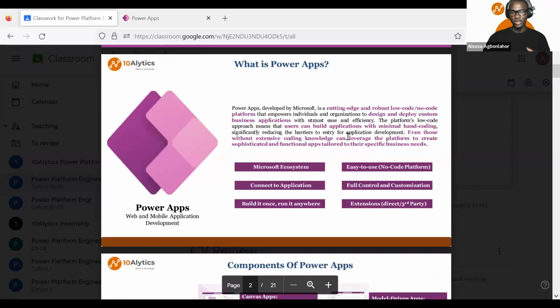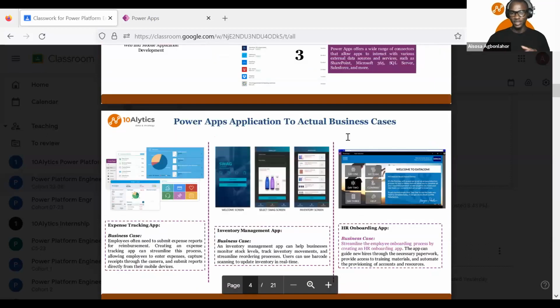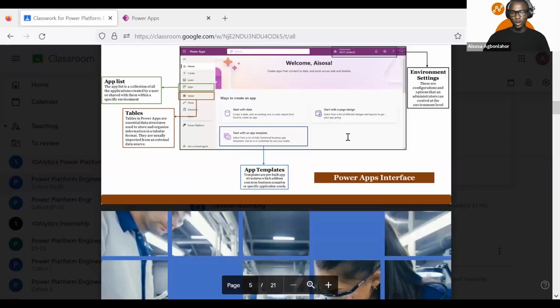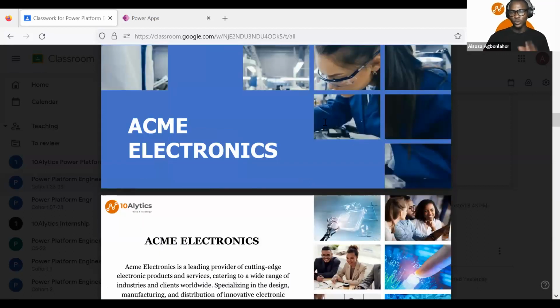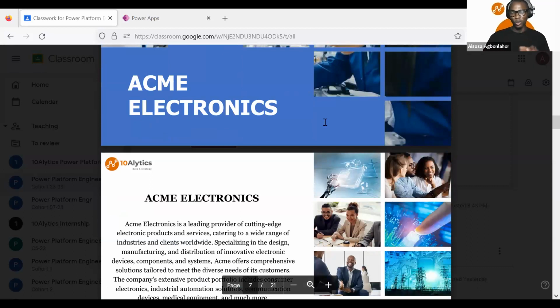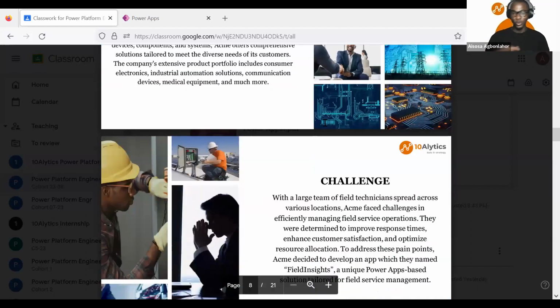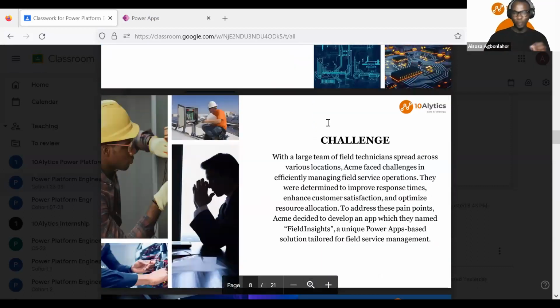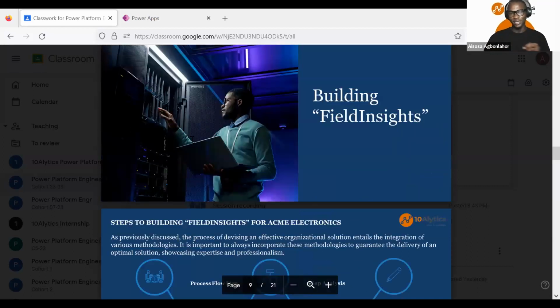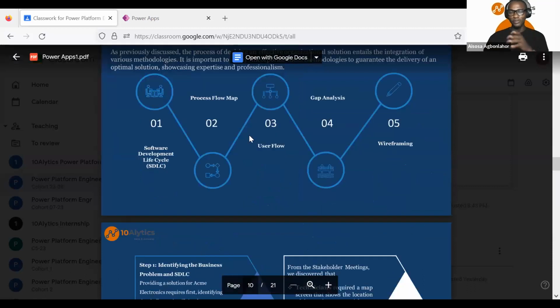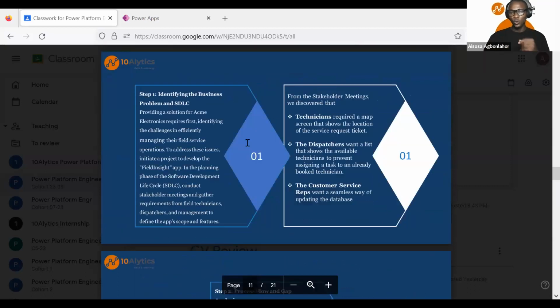All right, I think this was what they did today. They took a look at Power Apps and Acme Solutions. This is a case study, a project which they worked on during the class. Like I said, it's a project-based learning system. So they got to see how they can use the various business analysis tools to work on this application.